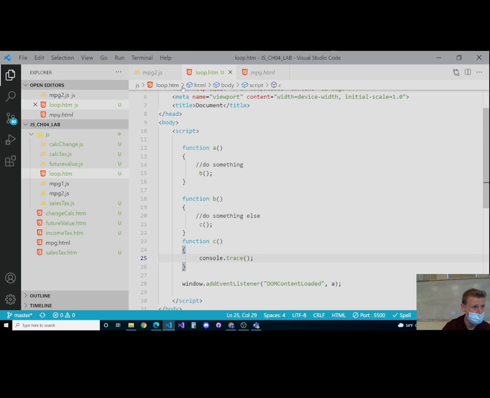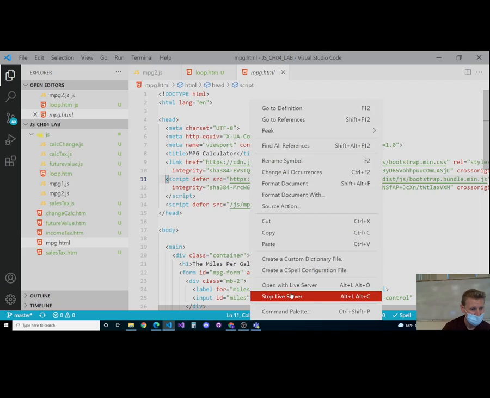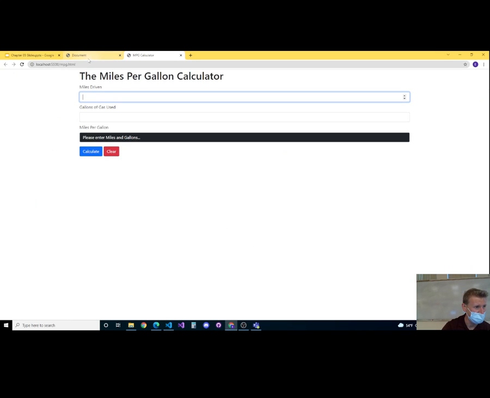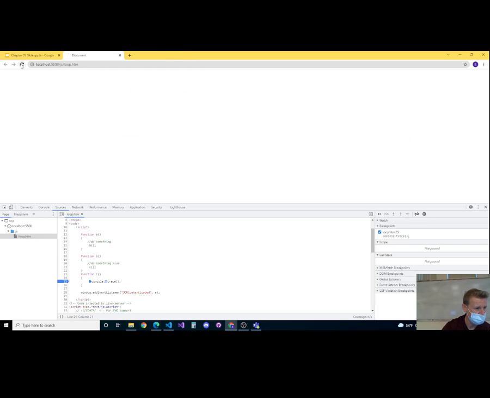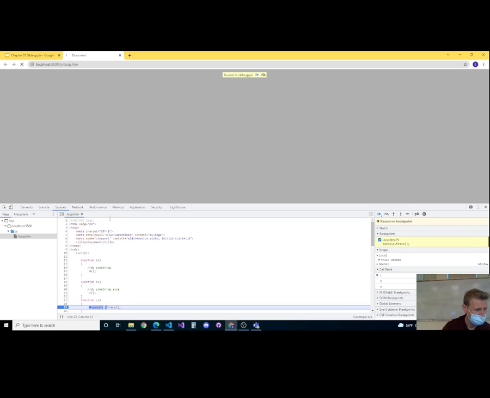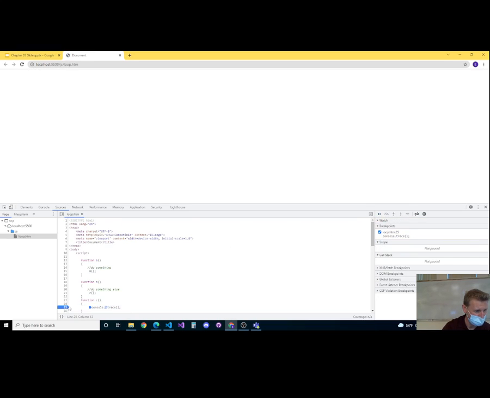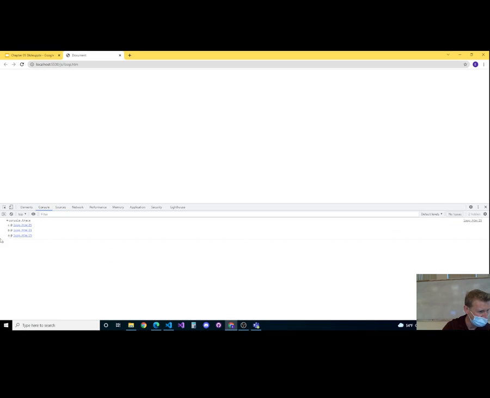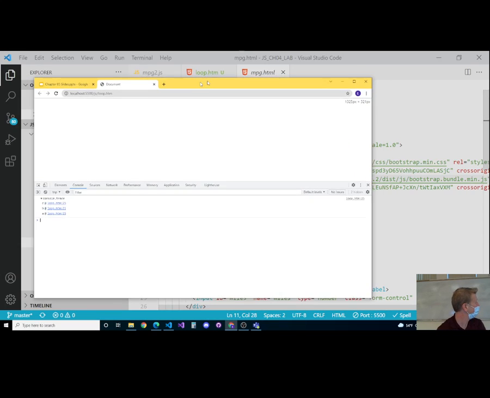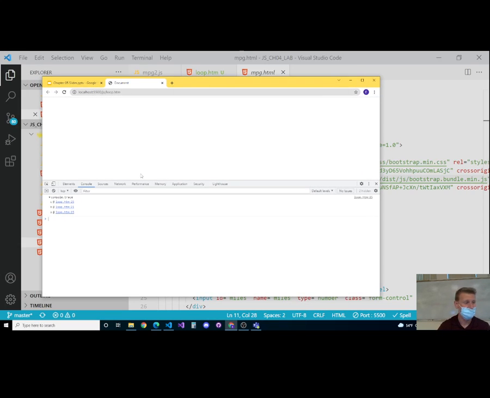Let me look one more time. Let's see what I got here. We already know how to look at the call stack. Refresh. Console.trace. Resume. Take that breakpoint out. Not really necessary. Oh, there it is. I just had to refresh. So what are we looking at here? We're looking at the call stack. But we're looking at the call stack in the console. That's what I expected.